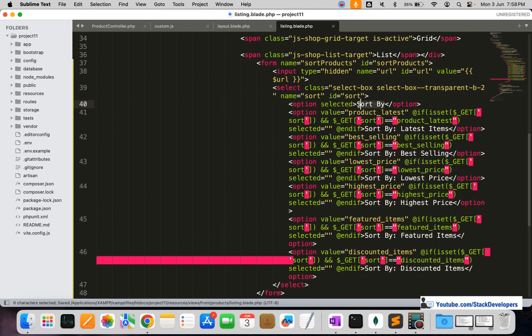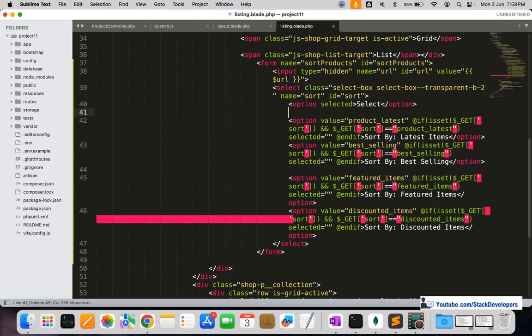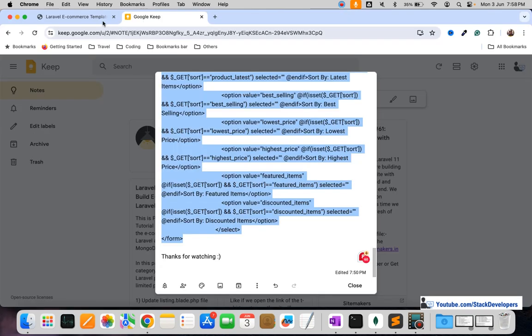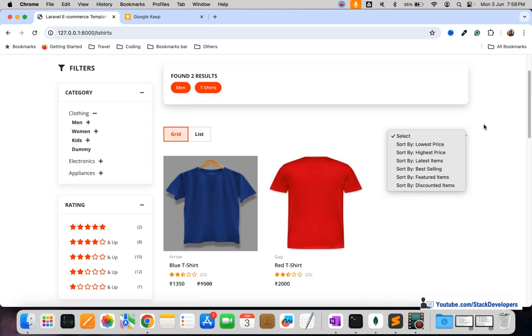Instead of sort by, we can add this select as well. Then sort by latest item, and we have added best selling item. Then lowest price, highest price, featured. So we can also move these two options to the top as well. Now we are going to check how it looks and whether it works or not.